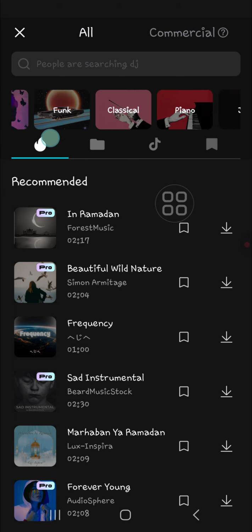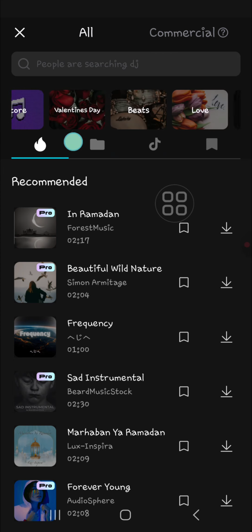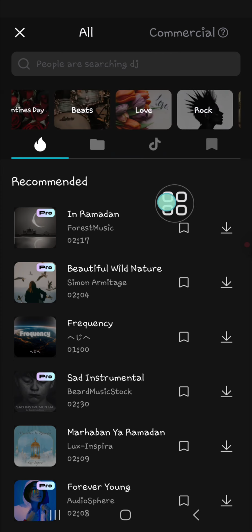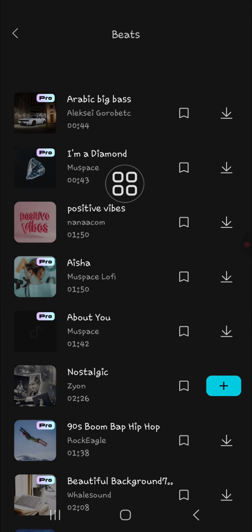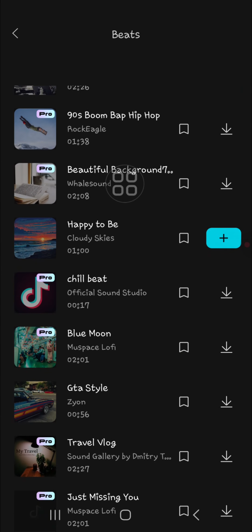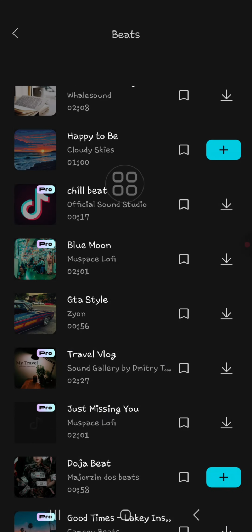We can scroll all the way to the right until we find the beats menu. Okay, this one is my favorite. And then I'm just going to use one of the music or songs from here.